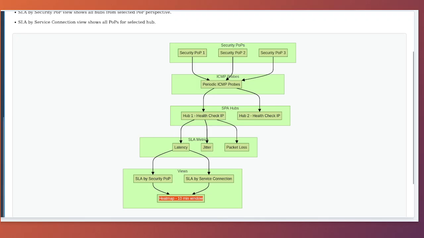Hovering over affected grids and clicking View Details displays detailed graphs showing latency, jitter, and packet loss for the selected time period. A dotted yellow line on the graphs represents the configured threshold for each metric. If SLA metric data is missing or not displayed for a particular service connection, you should verify that the HealthCheck IP is reachable from FortiSASE security POPs and that the device associated with the HealthCheck IP is configured to respond to ICMP echo requests. SLA thresholds can be edited to match your organization's requirements for acceptable performance levels.